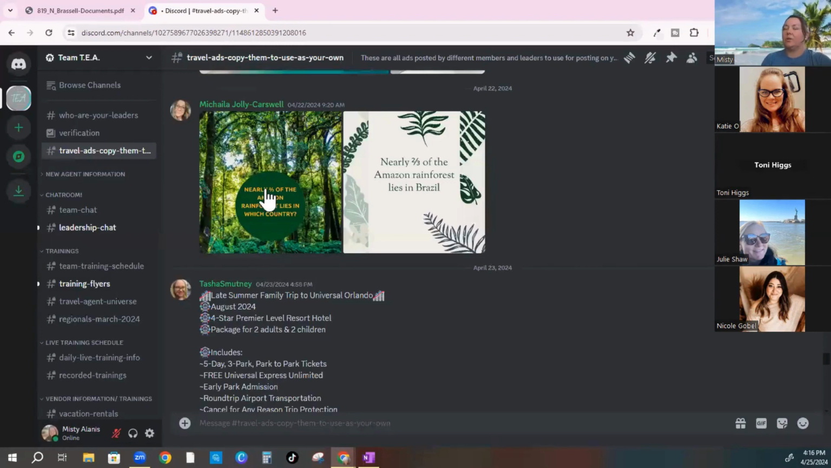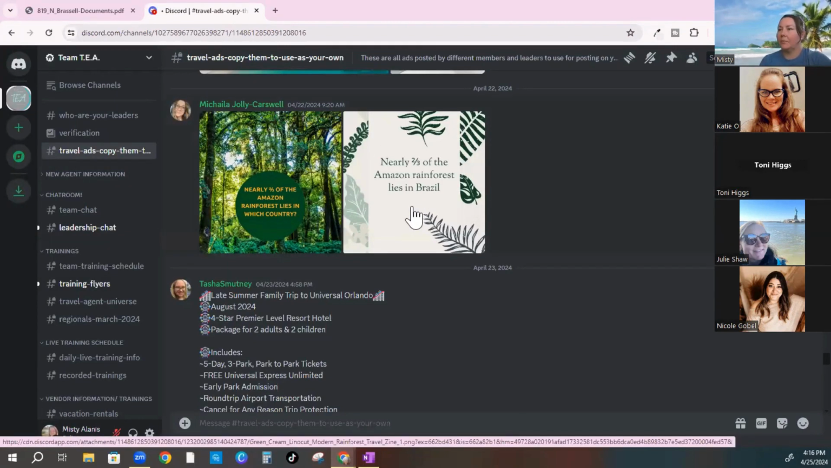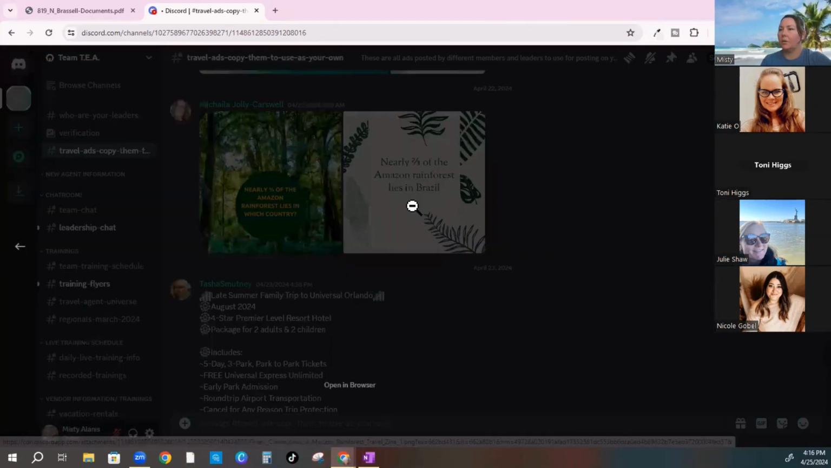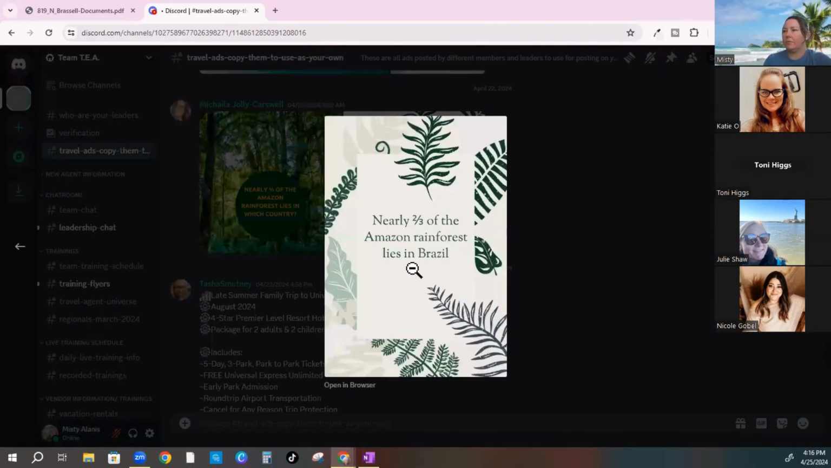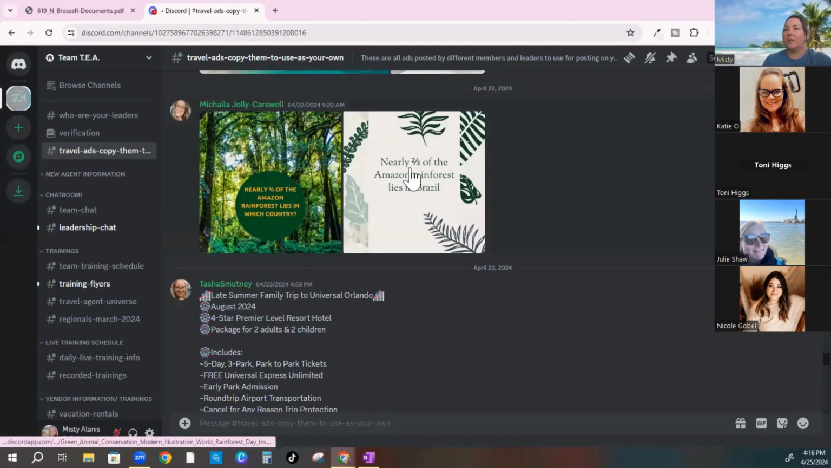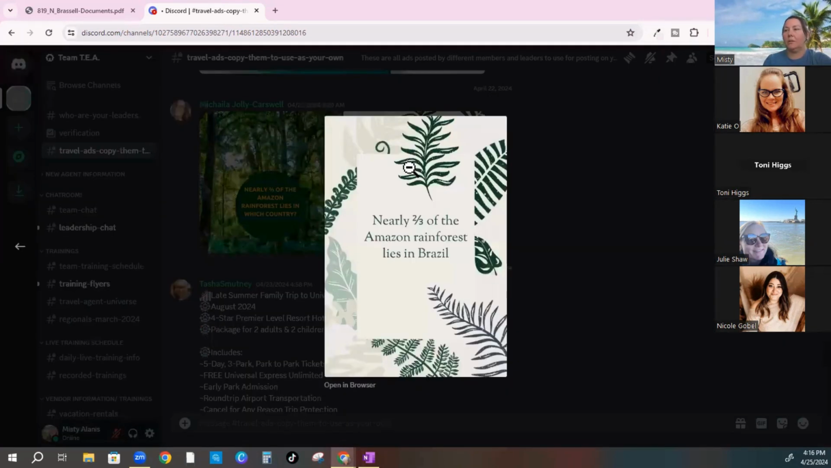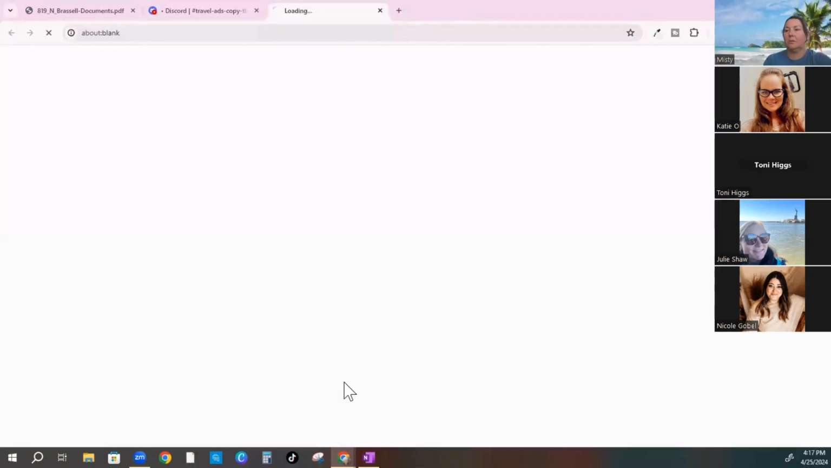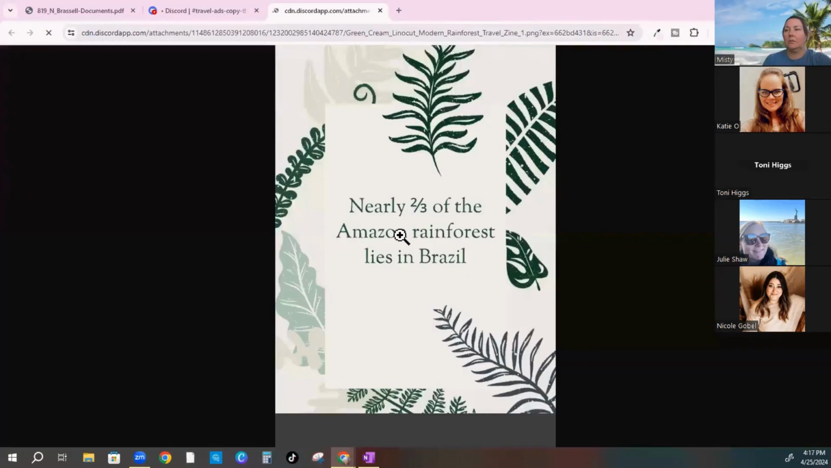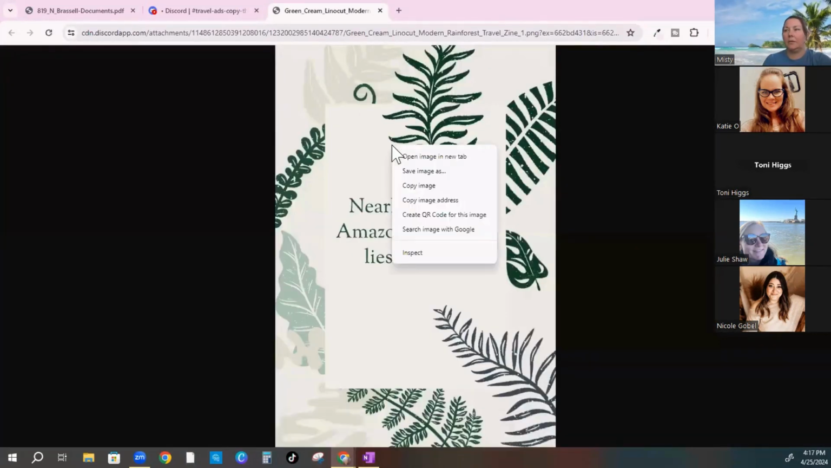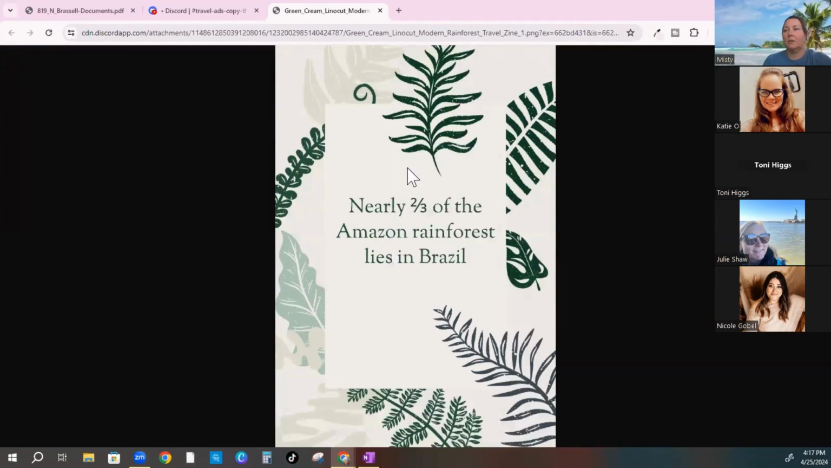So I'm going to go ahead and grab all of the things that I want. Here's another one, nearly two-thirds of the Amazon rainforest. Okay, so again, I'll click out of it. I'm on Discord. I click on the ad or the picture that I want. And then I click right here where it says open in browser. And then right click, save image as.